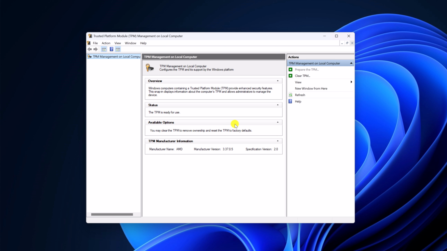From here you can simply check your TPM status. As you can see here, TPM is ready for use on my Windows 11 system. TPM manufacturer information like manufacturer name, manufacturer version and specific version. So to run Windows 11, you need to have TPM version 2.0. So here you can see I'm using TPM 2.0.